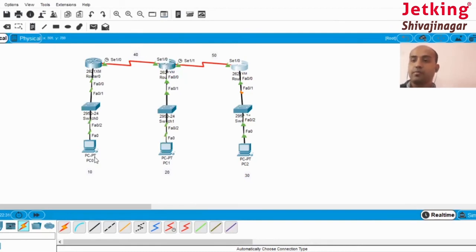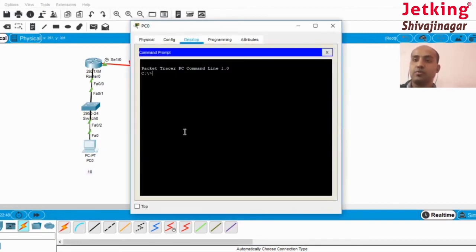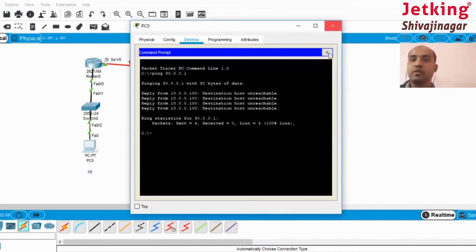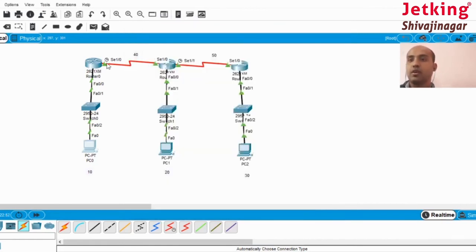Now if you ping from PC0, which is in the 10th network, to the PC in the 30th network, it will show the output as destination host unreachable when you ping 30.0.0.1. This is because we have not yet configured the routing path, so the router cannot understand the path from the source to the destination.